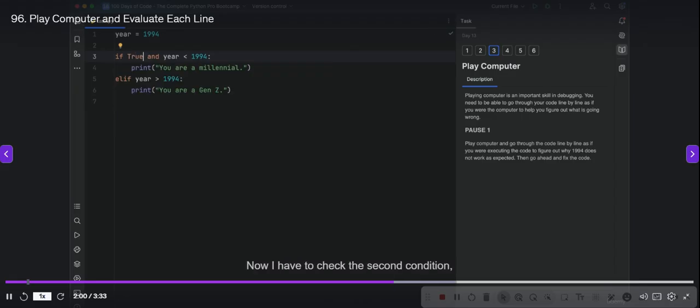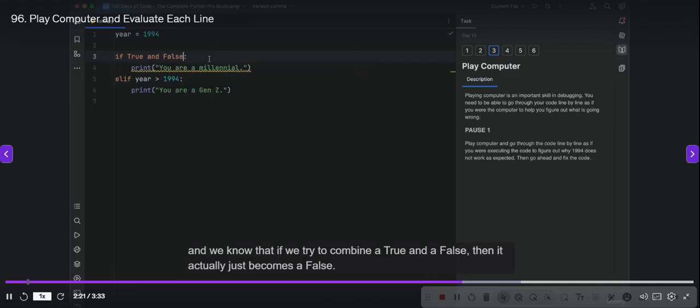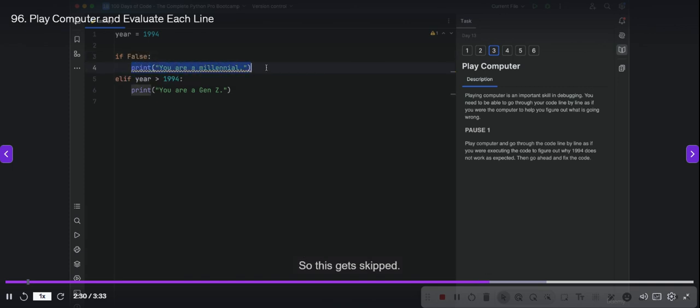Now I have to check the second condition, and it also has to be true for this if block to be triggered. So is 1994 less than 1994? No, it's not. It's actually less than or equal to 1994, or it's equal to 1994. So in this case, this condition becomes false. And we know that if we try to combine a true and a false, then it actually just becomes false. So this gets skipped.